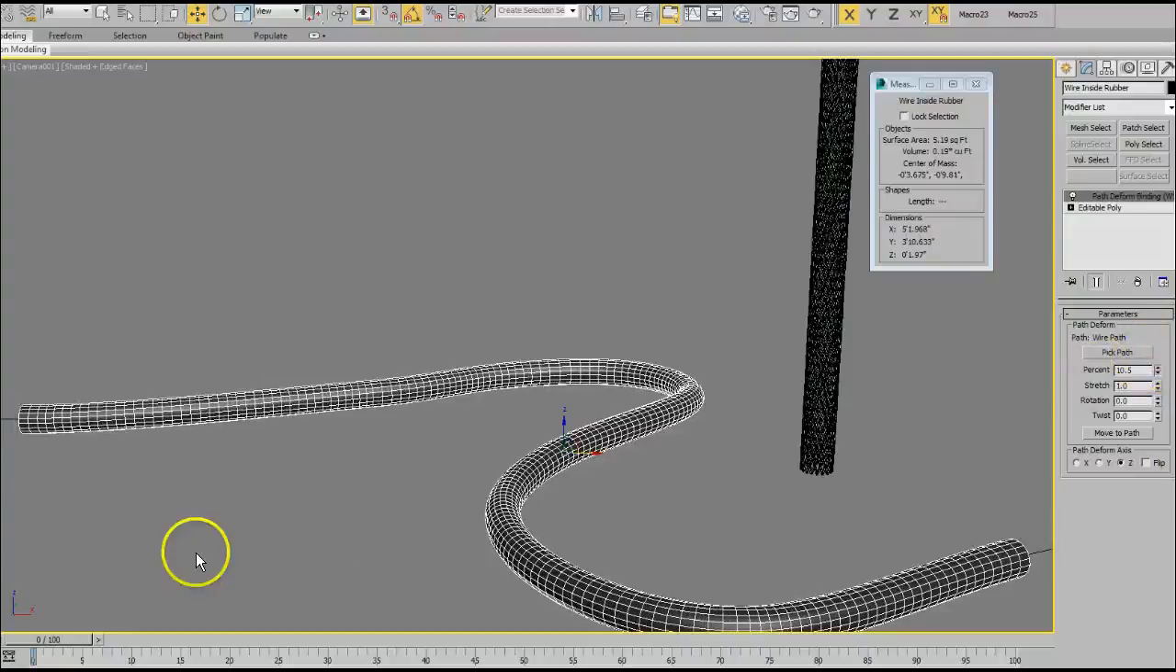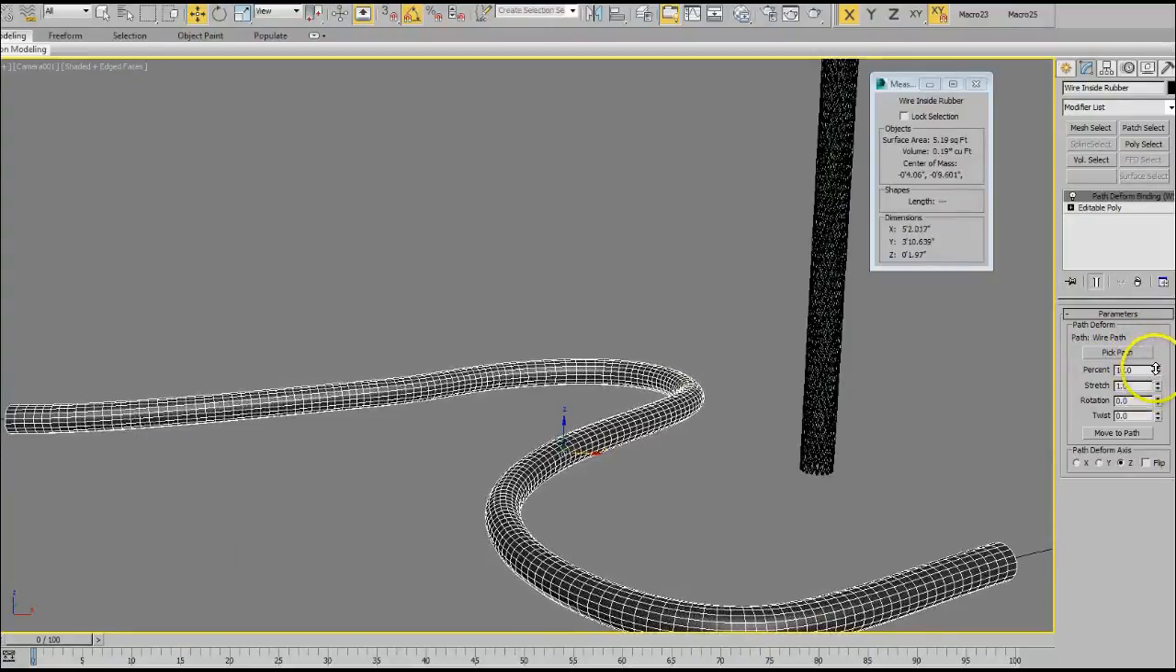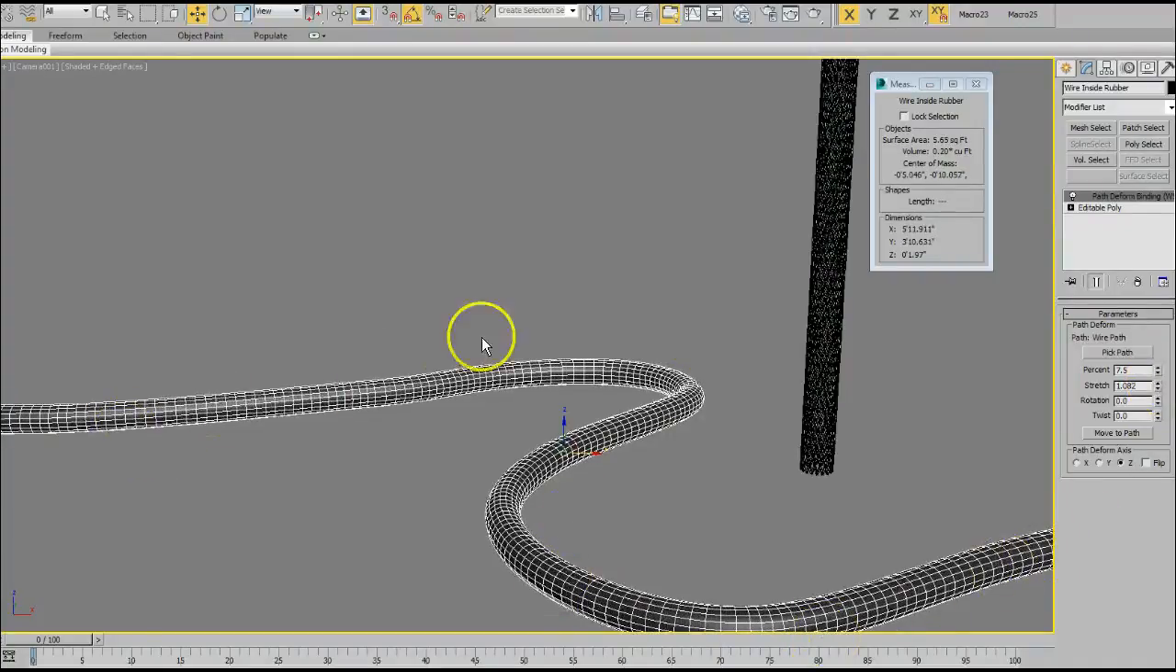Okay, now it's starting from over here, so what I want to do is adjust my percent where it just goes off of the edge of the screen over here on the left. Then my stretch will stretch this and make it longer, so then I just want to add enough so I get it off of the screen over here. So it starts over there and goes all the way across.